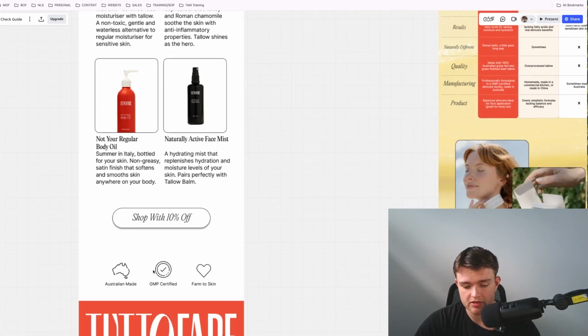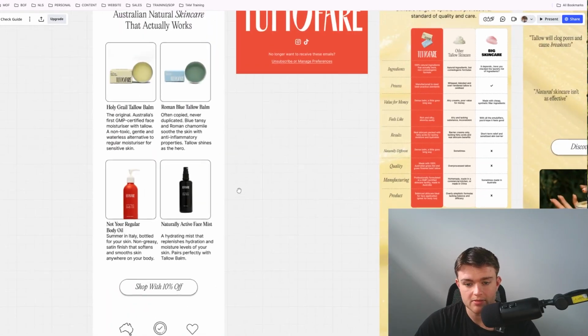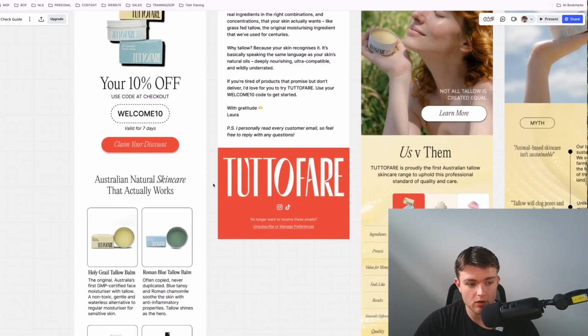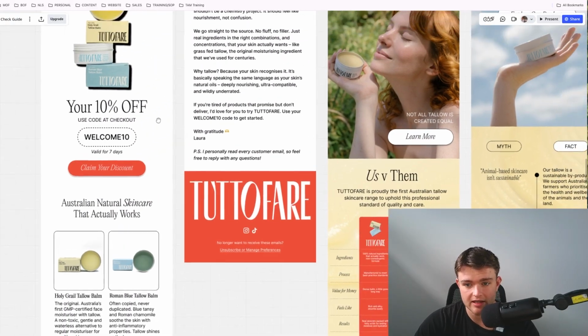Then we finish off with some simple trust badges, super easy. But that's all we wanna do in the welcome flow. The first welcome email, we wanna get in, give the discount, get out.